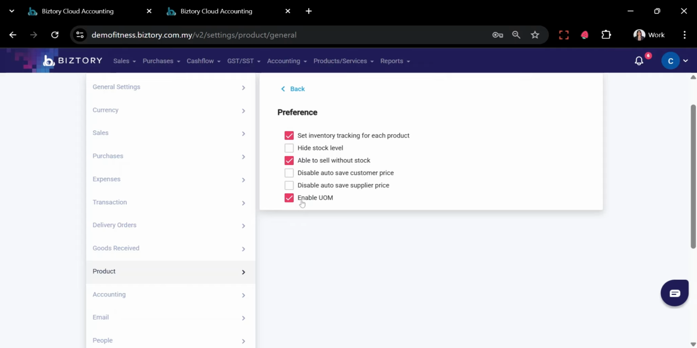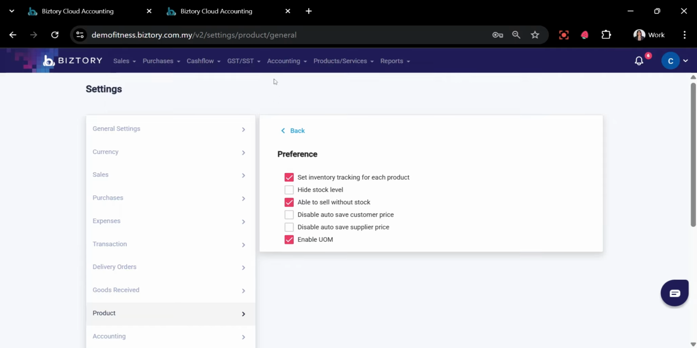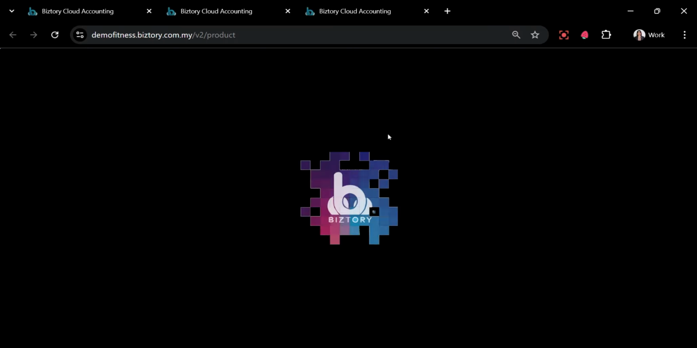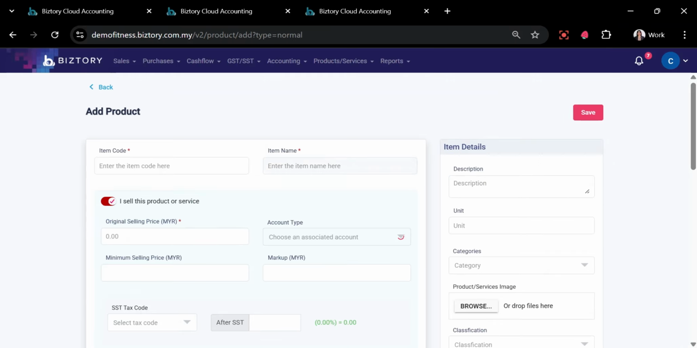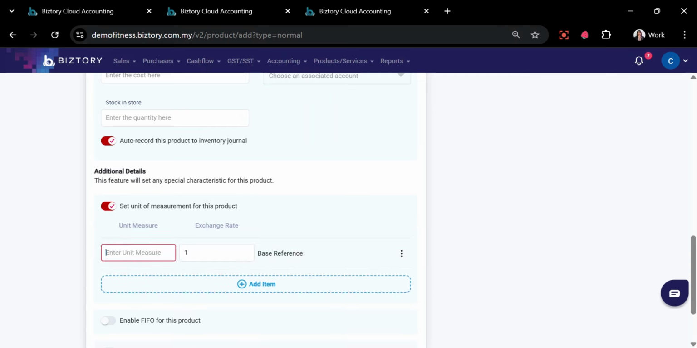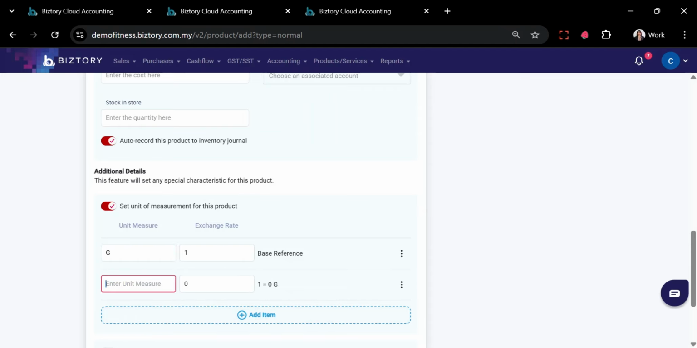Okay, then we have this UOM. So UOM means that when you go to the product and service, when I create a new product, I scroll to the bottom, we can enable this unit of measurement. So you can set the base reference here. For example, you are selling fish. Then for your fish, the smallest base reference is gram. So you put gram here. After that, maybe you will sell in packs. Then you put pack. One pack is equal to 1 kg, meaning that is 1000 gram.